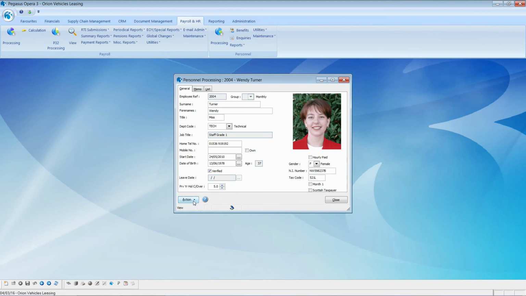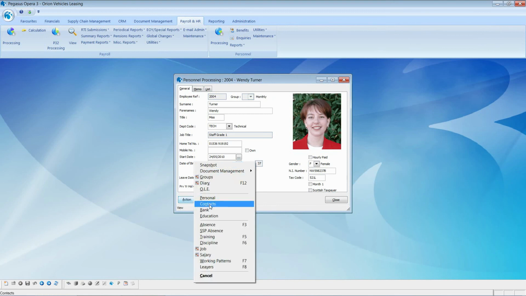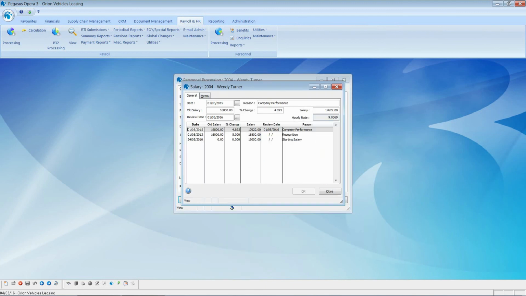It also allows us to record contact information, education records, training records, disciplinary records. It also keeps a history of the salary reviews for this individual. So here, for instance, we can see the starting pay for Wendy. We can see on that date she had a pay rise, and on this date there was another pay rise with a review date set to that date there.